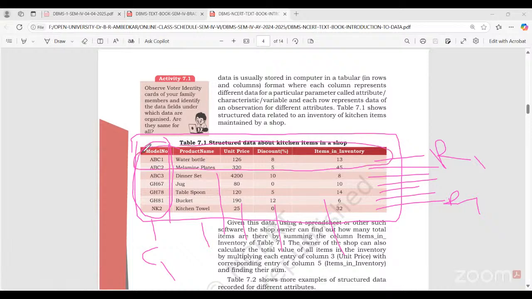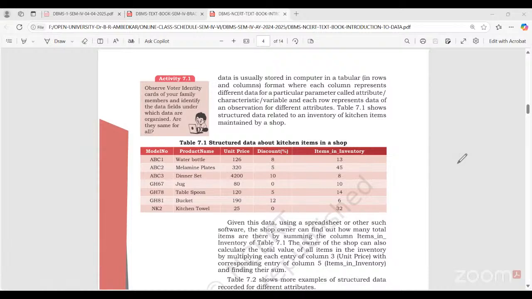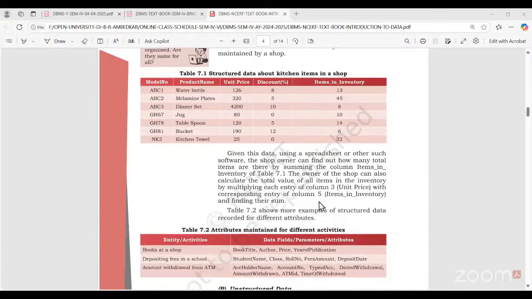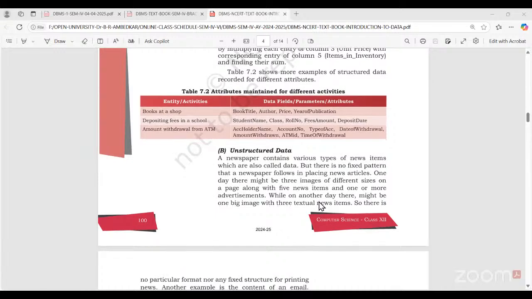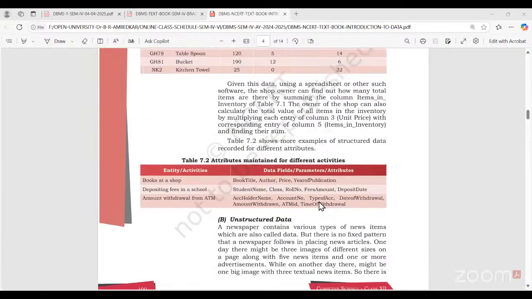Now this is data contained in table format, tabular format. You can call it table format, that is, in rows and columns. Now this is called structured data. Structured data will contain some kind of properties, or you can call them attributes.